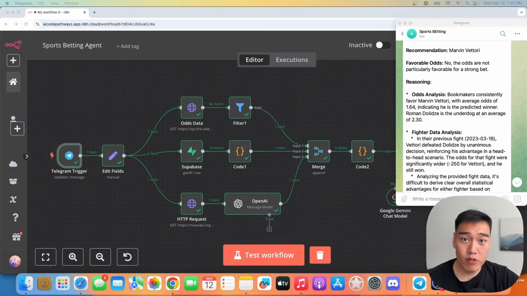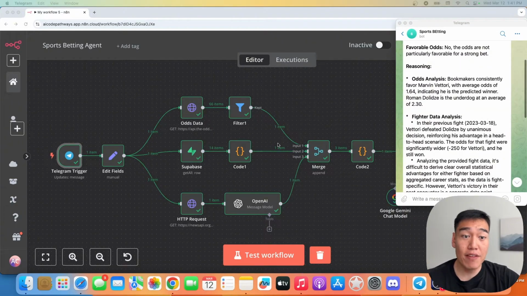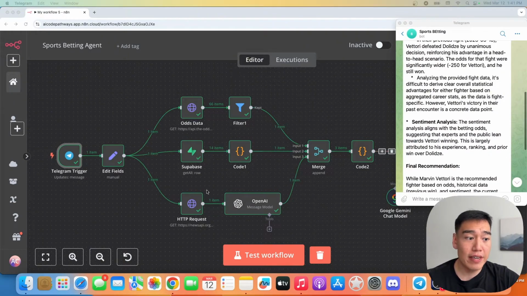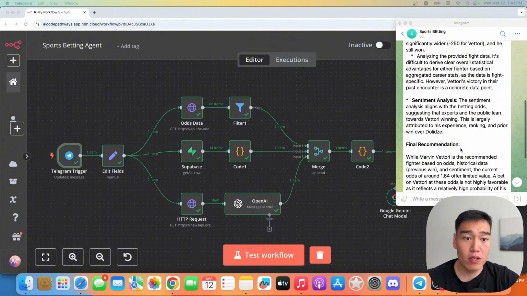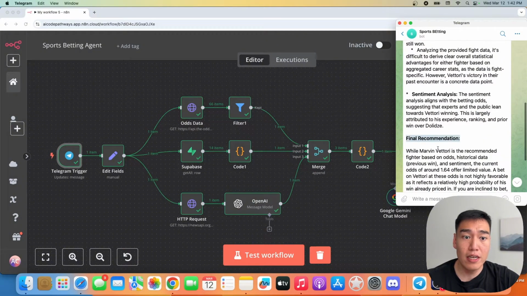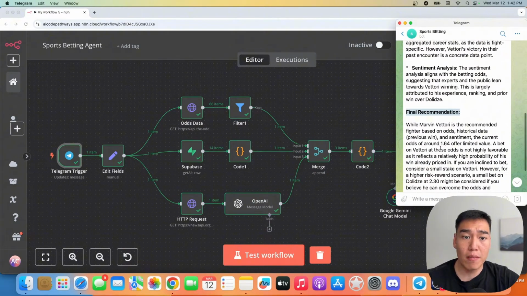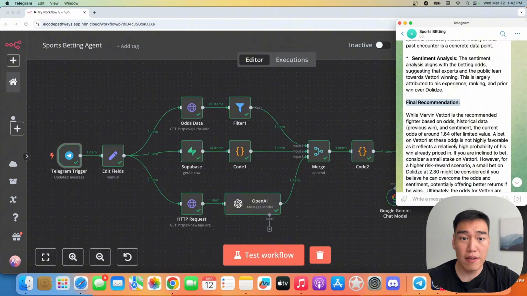Now, the way they got to this recommendation is again through our three main data sources. So first we have the odds analysis, which we can see here. And then we have the fighter data analysis, which we can see inside our Supabase table. And then finally, we have the sentiment analysis of public news articles to create this final recommendation. So they're saying that while Vettori is the recommended fighter based on odds, historical data and sentiment, the current odds are kind of low for value.